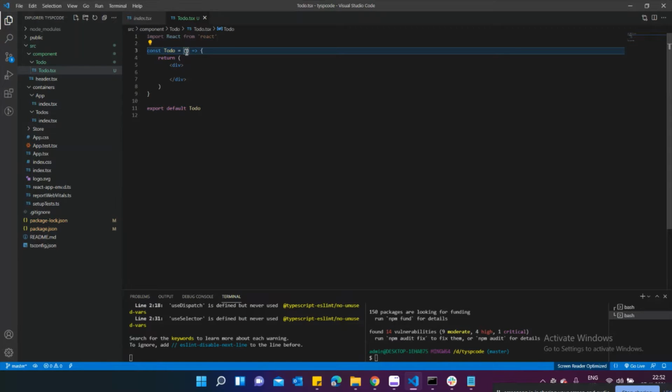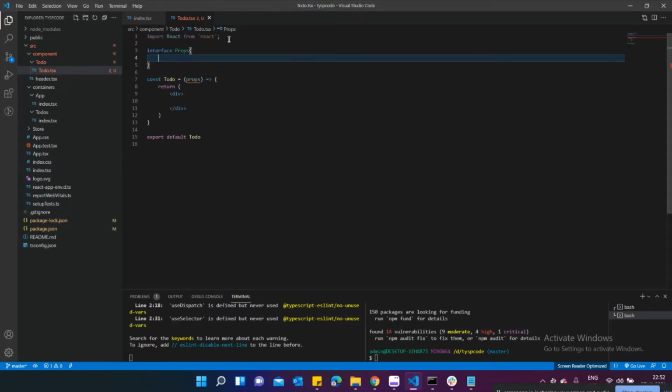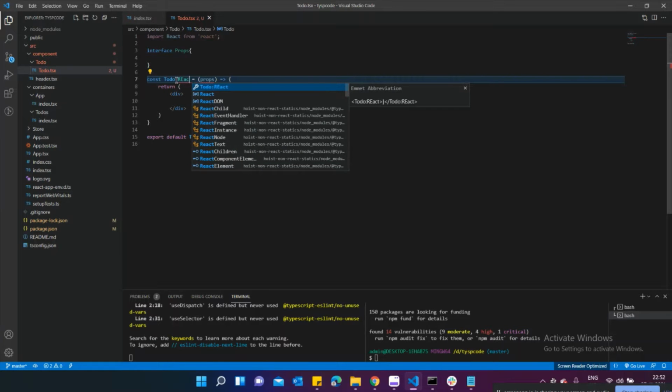So I'm going to put the props over here. If you're using TypeScript, every time you need to define the prop types. So interface Props. I'm going to define the type. Whatever props you will pass from the parent component of this ToDo component, you need to define all the props over here. Currently what I will do, I will just type it like this: React.FC.